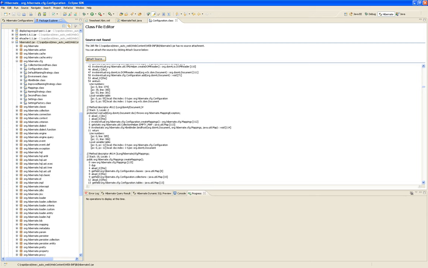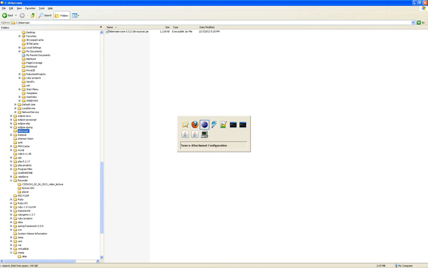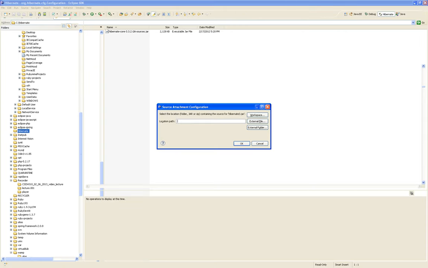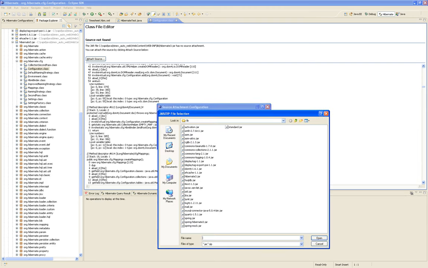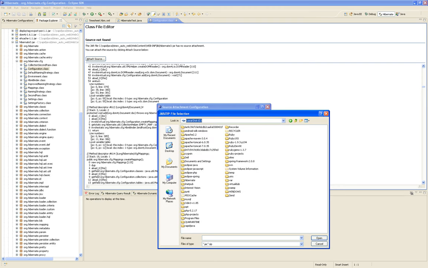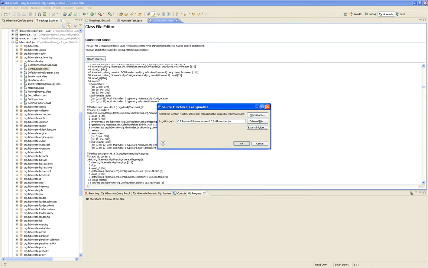How do I do that? Well, you have to download the source code. You can Google it, probably find it under JBoss. I'm going to attach it to an external file. Where is that external file? The external file is under C drive, Hibernate, this, sources. And then you hit OK. And there you go. There is the source code for the configuration class.